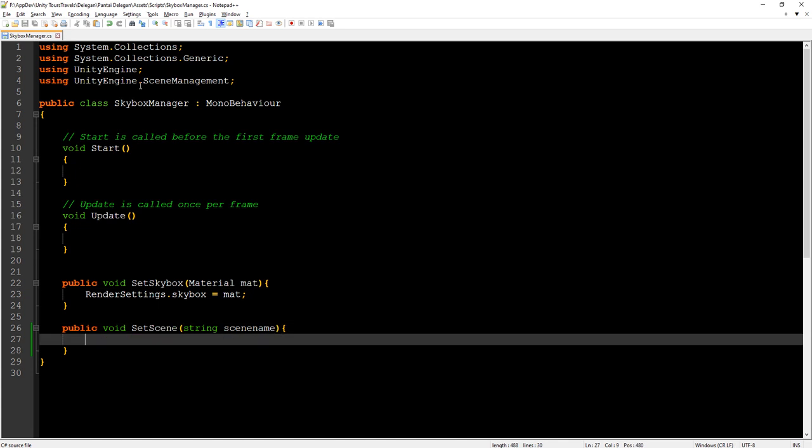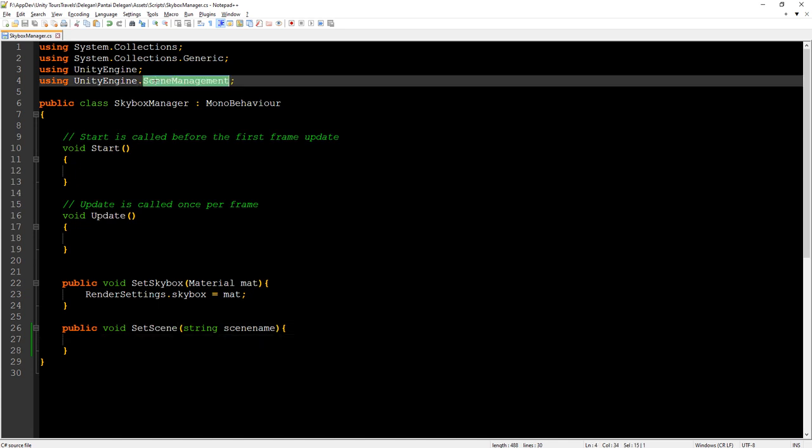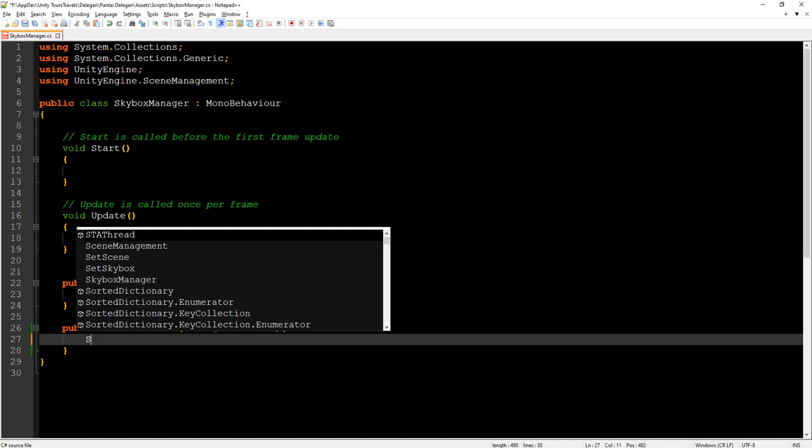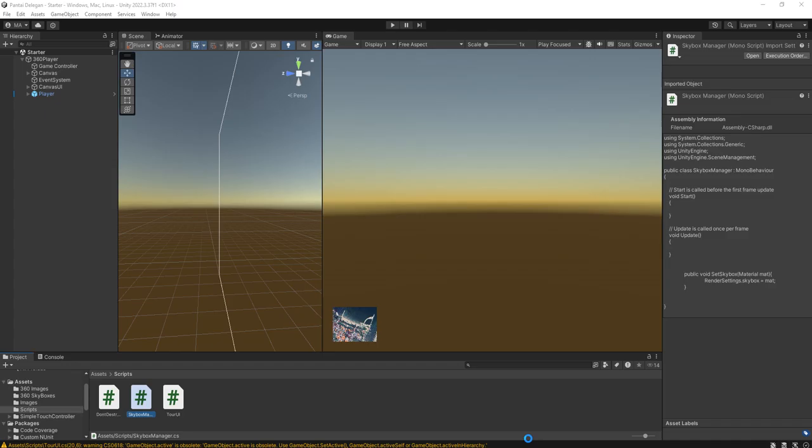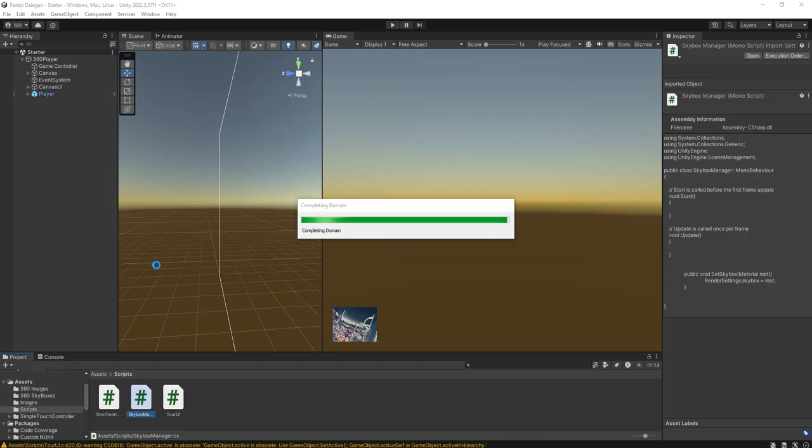And don't forget to add this line, using UnityEngine.SceneManagement, because we are going to use SceneManager.LoadSceneAsync. We pass the parameter here. Okay, we go back to Unity.